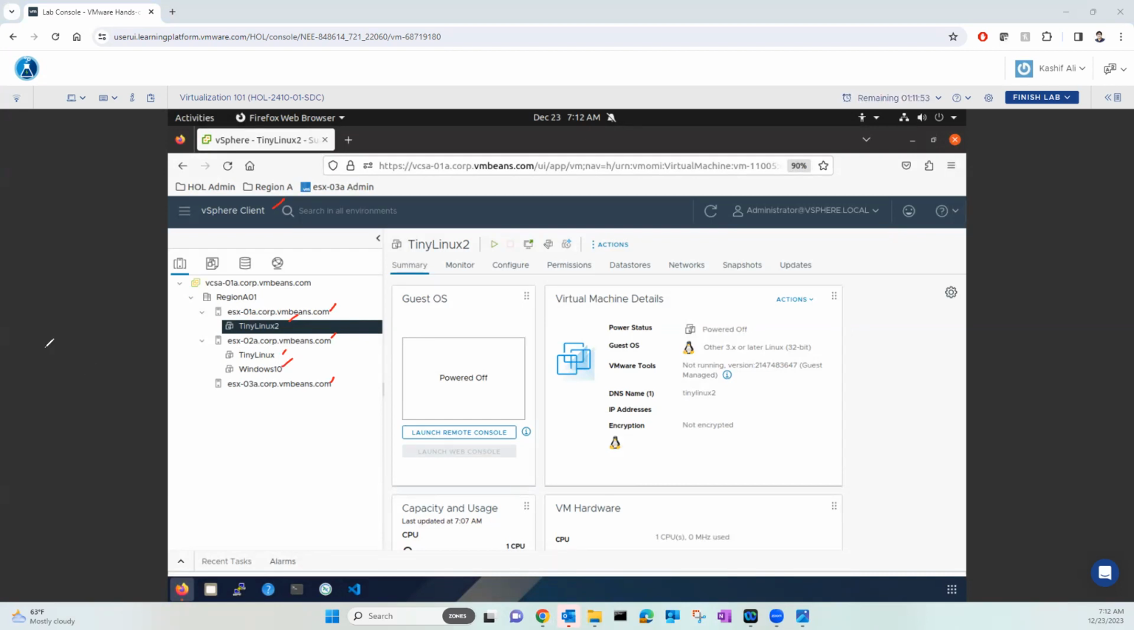So what is the function of the vSphere DRS feature? The first thing is initial placement of virtual machines. What does it mean? So, for example, we have 3 ESXi hosts: ESXi1, let's say we have ESXi2, we have ESXi3. These are our 3 ESXi hosts.